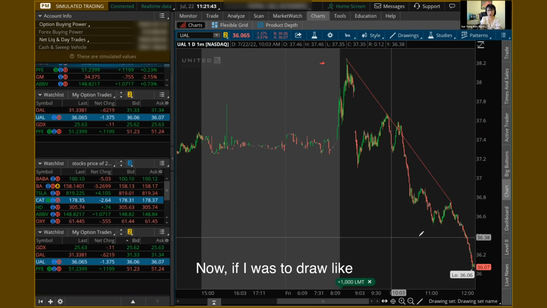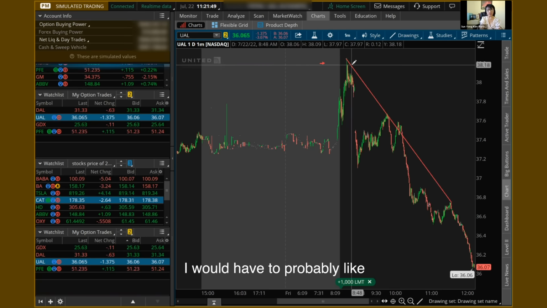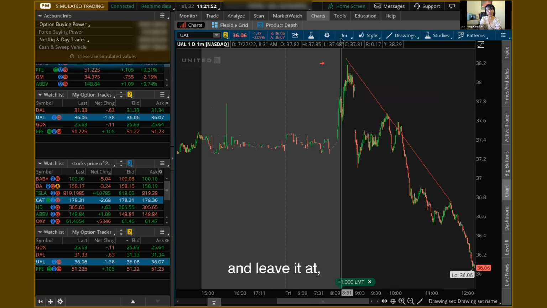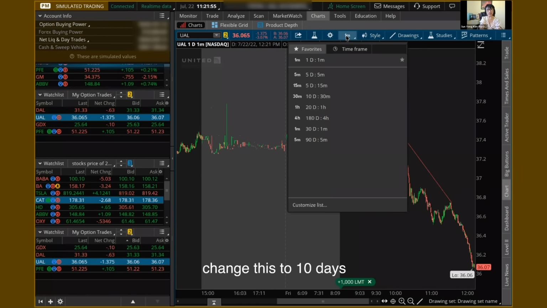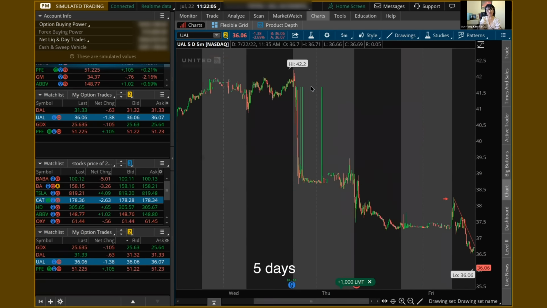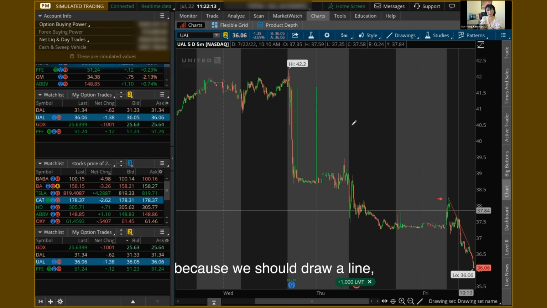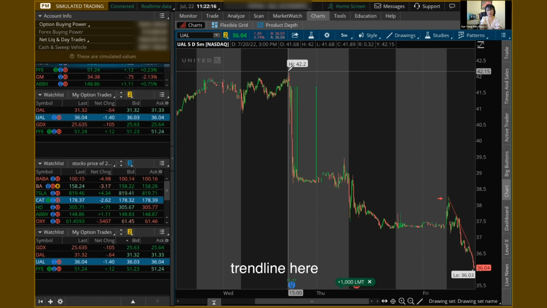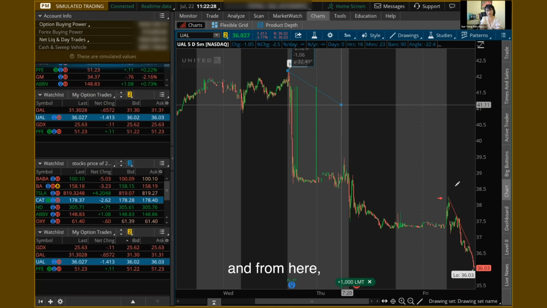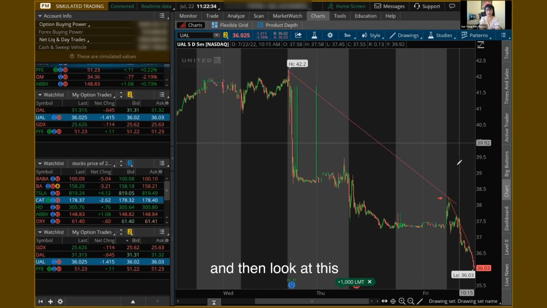Now, if I was to draw a trend line on a 10-day movement, I would probably have to change this, because if I leave this at 1 day and change it to 10-day, this trend line is going to be off. Or it's not even showing actually. So if we were to do maybe 5-day and see how it's way down here, this doesn't make any sense at all, because we should draw a trend line in here. We could start right in here, right there. Okay. And from here, okay, there we go. And then look at this.